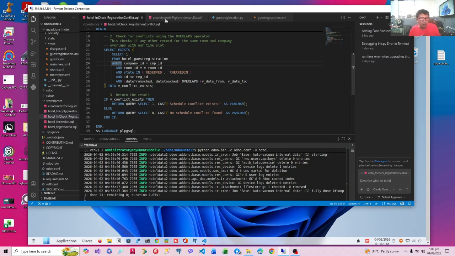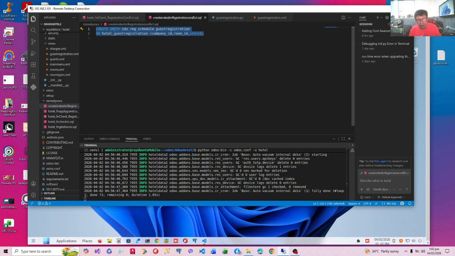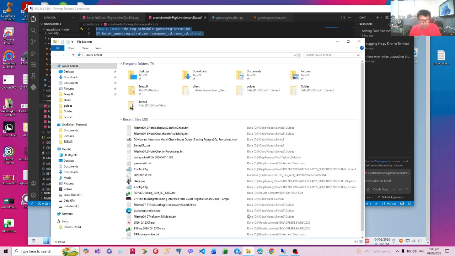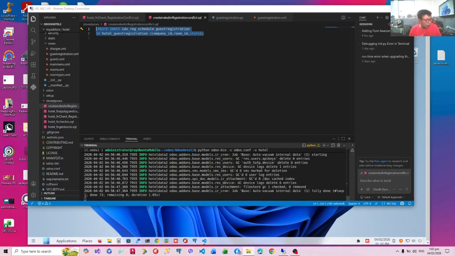So we have this where condition, and so we create this index. Okay. Now let's go back to our guest registration.py. We are going to make a function for checking the availability of rooms, which we are going to use as the action of a button which we will put in our web page.